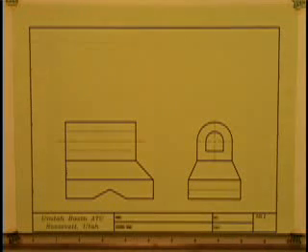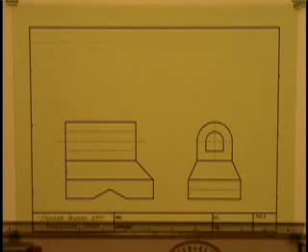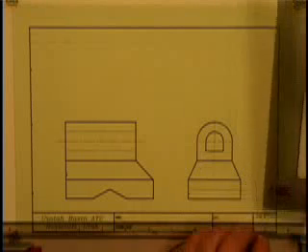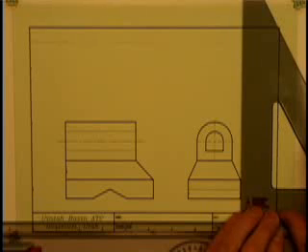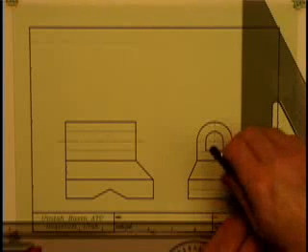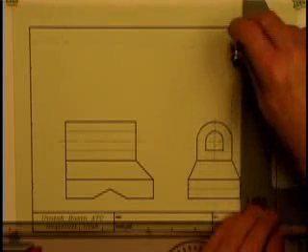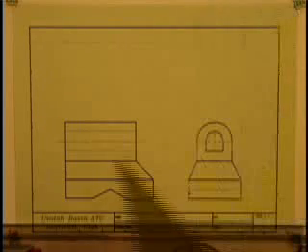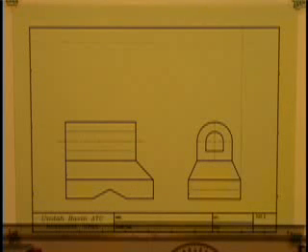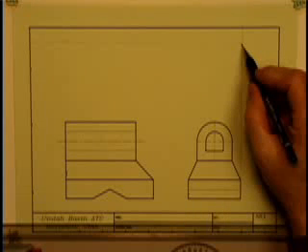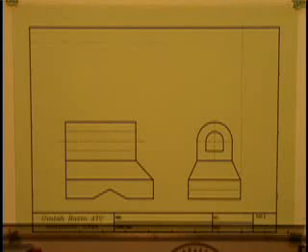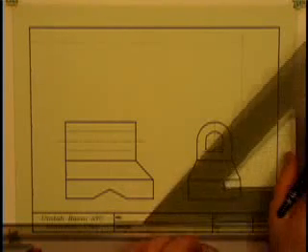Okay? Alright, now the next thing we want to do is project a vertical line from the far right side of our side view. Okay, so we've added a construction line on the far right side of the side view, and that creates an intersection. At this intersection, we are going to draw a 45-degree miter line.